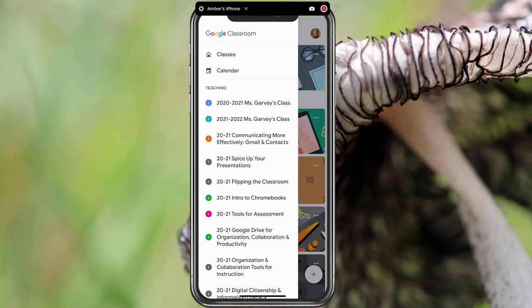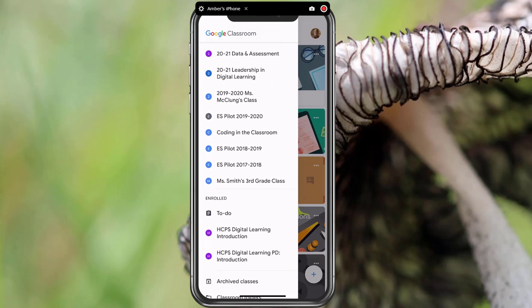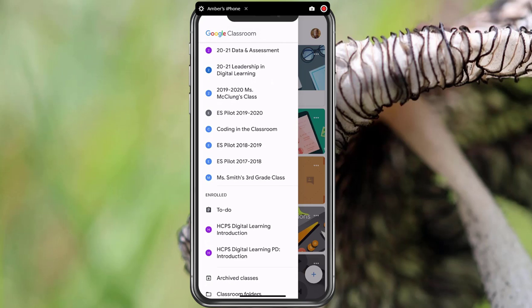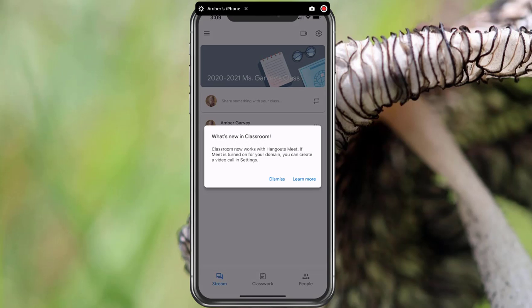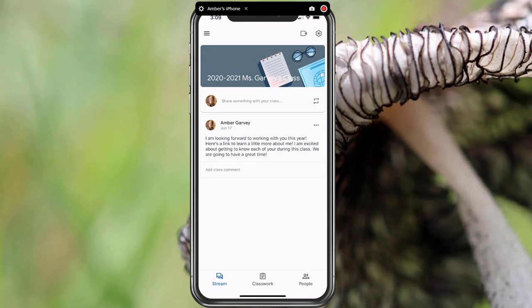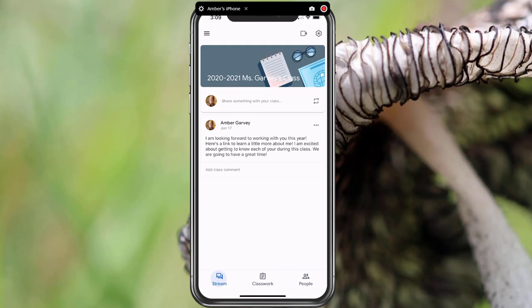You'll notice there is no to-do menu in the teaching portion, but there is a to-do menu in the classes that you're enrolled in. So I'm going to go ahead and open up one of the classes to show you there are still tabs that you can access in the app. Currently in this version of the app there are 3 tabs. You'll notice there's the stream across the bottom, there's the classwork tab, and there's the people tab. There's not a gradebook tab at this point, but you can see those 3 options.